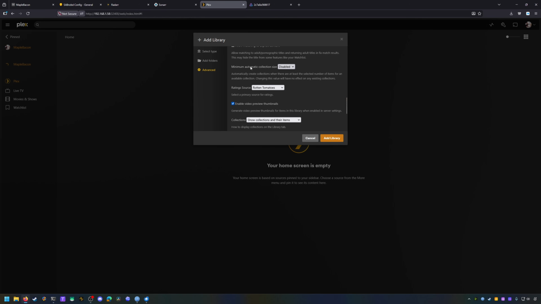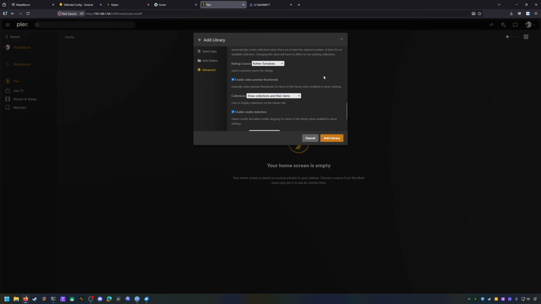You have this minimum automatic collection size, so basically if you've got movies from the same series, rather than have 3 separate entries for, say, the Rush Hours, right, that came to my head, you can set it so if you've got 2 of the movies, it'll create a collection, or if you've got 3, it'll create a collection, whatever the minimum number is. I set this on 3. Rating source, you can have Rotten Tomatoes, IMDb, or the movie database. I just like to leave it on Rotten Tomatoes. Video preview thumbnails, I disable these because they can eat up quite a bit of space on your hard drive.